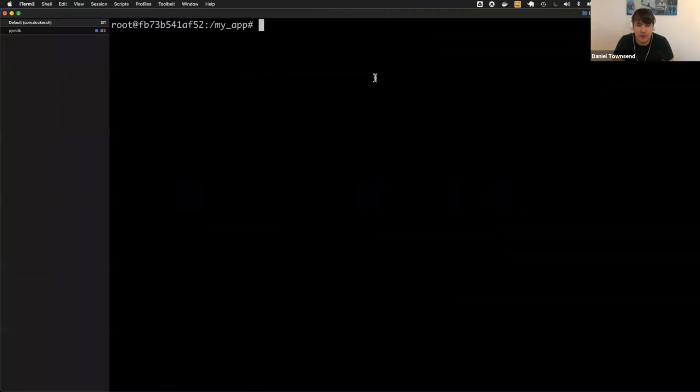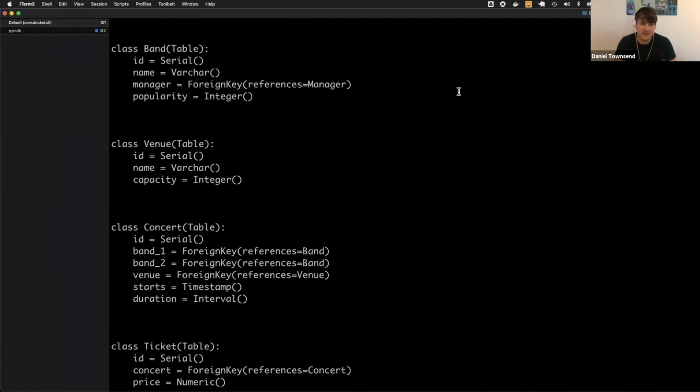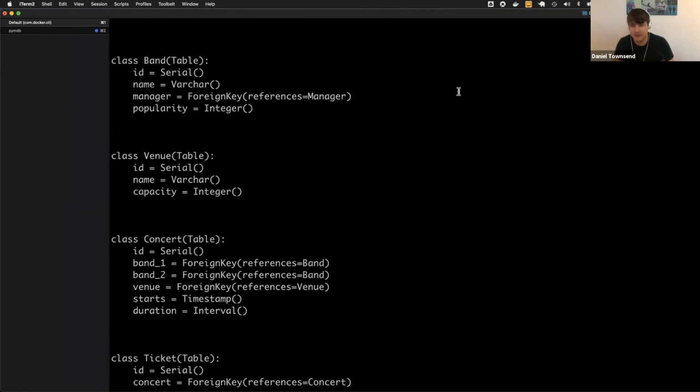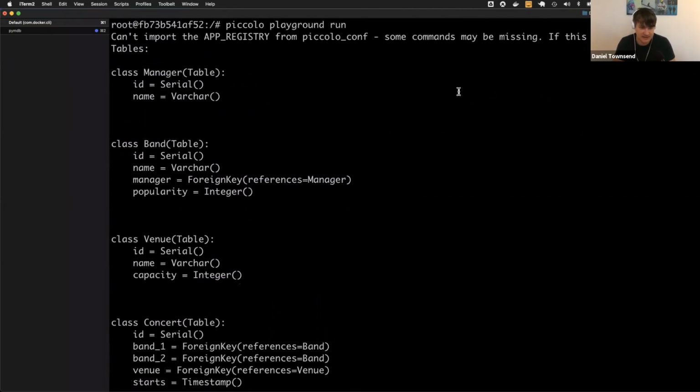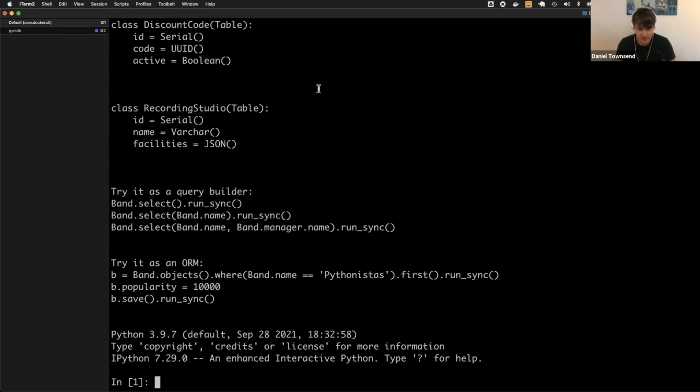So I'm going to hop back to my Docker container, and then I'm going to run Piccolo Playground Run. And then this is a different schema now. This is about fictional bands and their managers. But as you can see here, it's automatically created all of these database tables. And then we can experiment with queries.